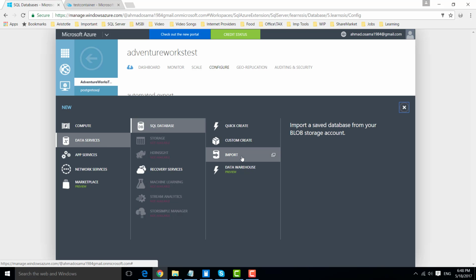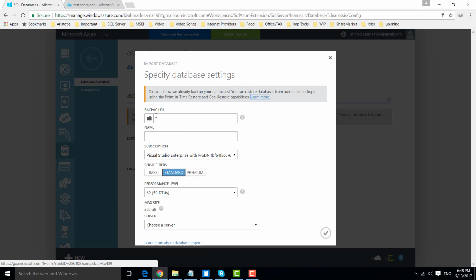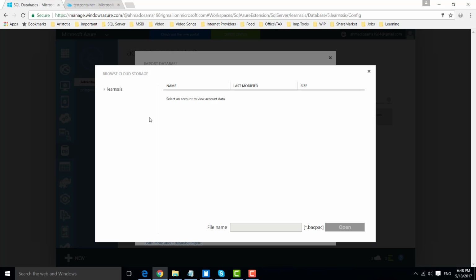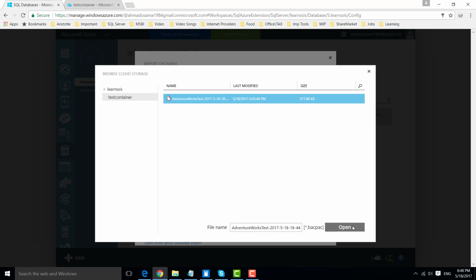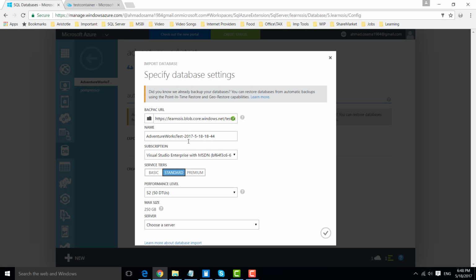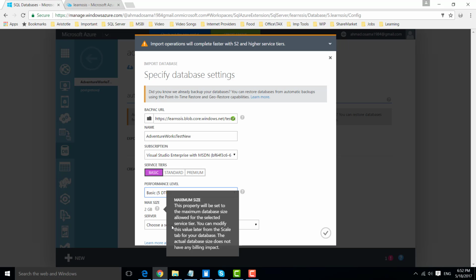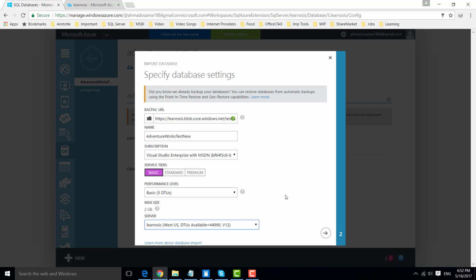Simply click the import button, and it's asking for the bacpac file location. Browse for the bacpac file: from the left side, choose Learn SSIS and then choose the test container. You can see there is an AdventureWorks test file here. Click open, so we have selected this file. This will be my new database name, so I'm going to put the database name as AdventureWorks test new, the service tier will be basic, and the server name will be Learn SSIS.